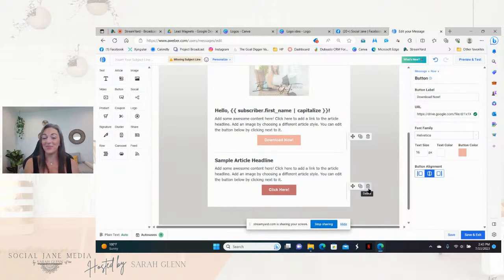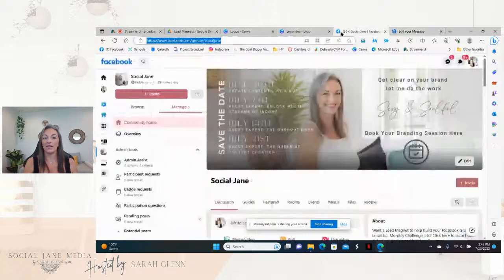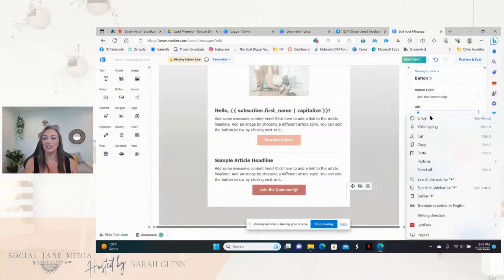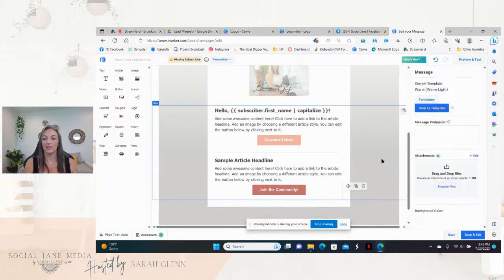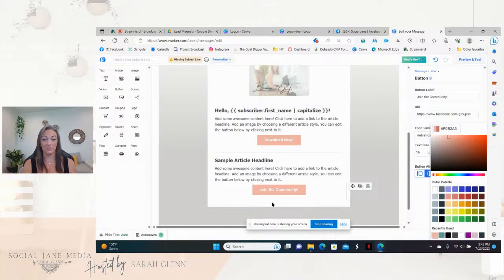What I would suggest though is having one button towards the top that has your freebie that you can download, and then having another button towards the bottom that encourages people to get into your group. So join the community. So now you could have another button that has a call to action to get them into your group. And now I would suggest changing the button to have it be the same color. So that way everything feels really cohesive.